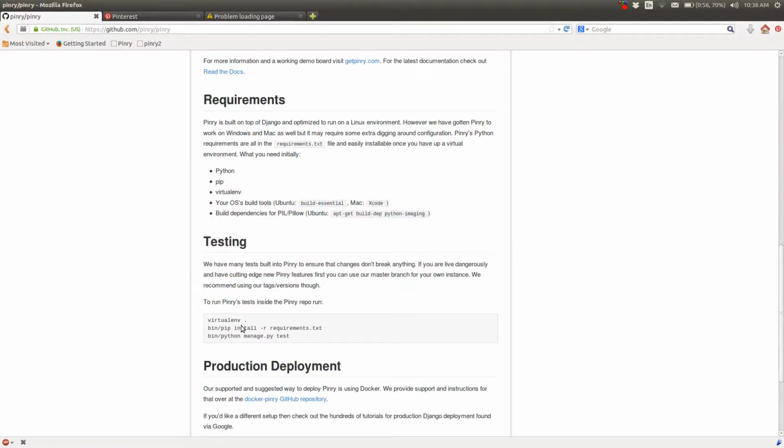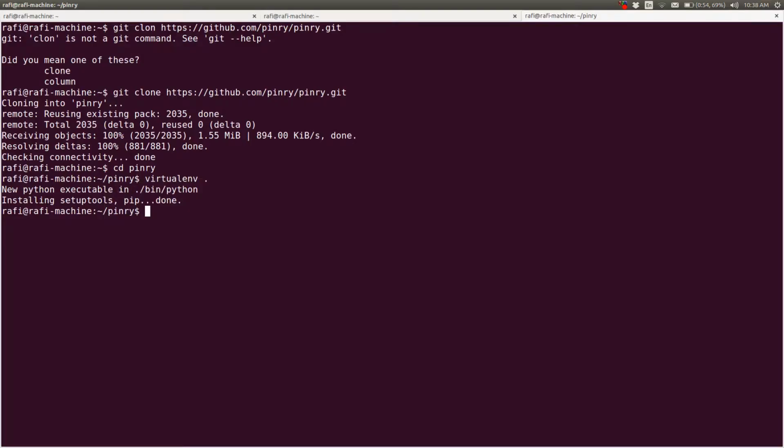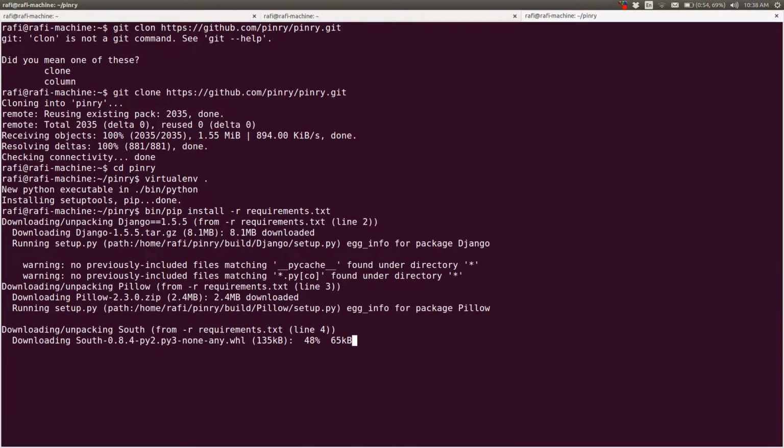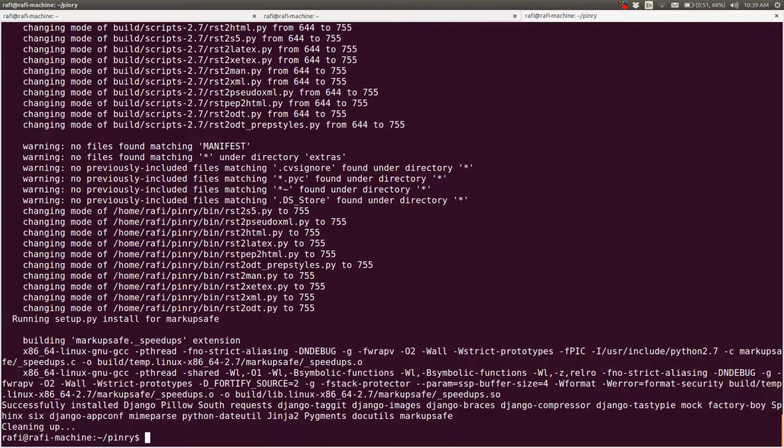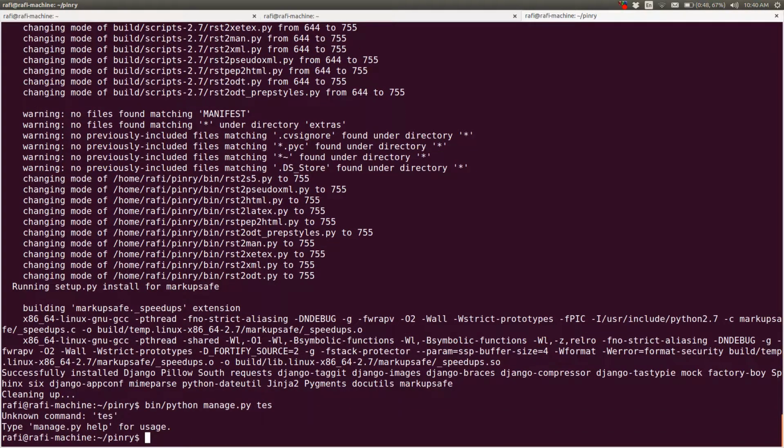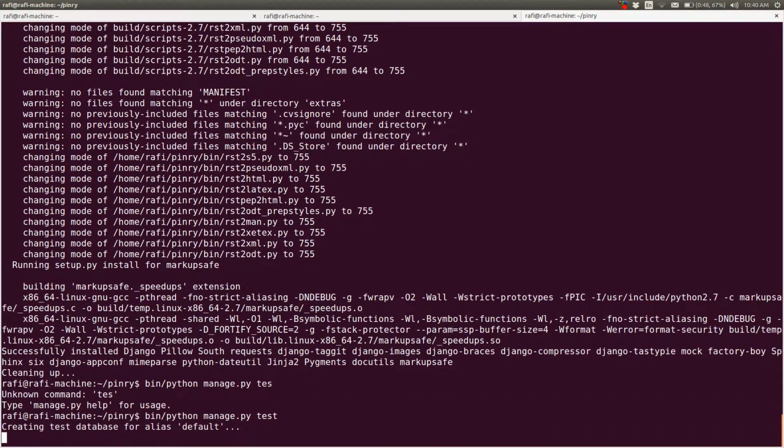Next thing, we're going to install the requirements. This might take a couple of minutes. Okay, that's done. Now we're going to actually run a test with the manage.py test command. Let's spell test correctly.